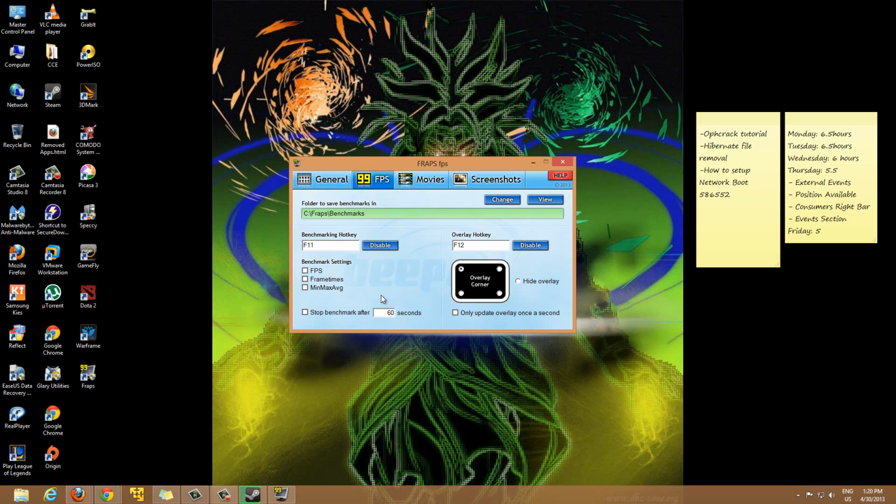That means whenever you're playing your game and you want to start your benchmark, you just press this key, F11, or you can set it to whatever you want, and the benchmark will start. And then when you want to stop it, you press F11 again. By default, every benchmark will last for 60 seconds over here, but you can change that and set it to another value.